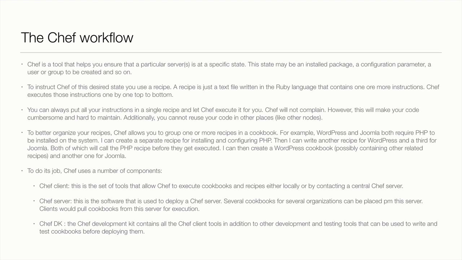A Chef client. This is a set of tools that allow Chef to execute cookbooks and recipes either locally or by contacting a central Chef server. We have talked about Chef client in the previous section briefly. We said that Chef is very flexible, that it lets you run your recipes either on just one node, one server, or on as many as thousands of servers by using a central management server or a central Chef server.